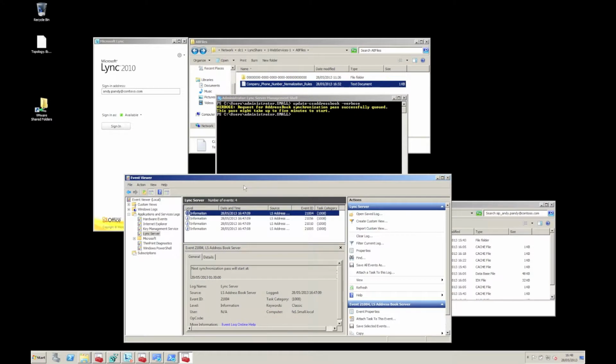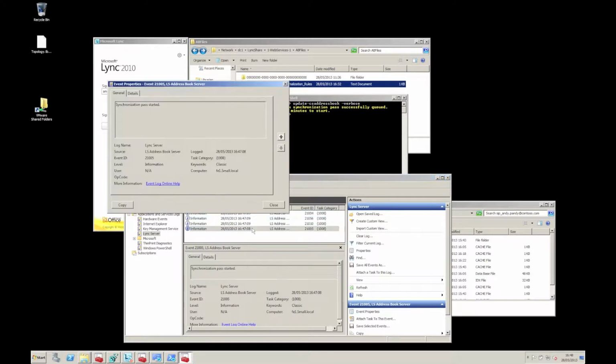So that's finished. We can see there's a number of events here. So let's quickly run through them. You can see that it started there. It's completed. It's given us a quick summary of what it's done. We'll look at that in a bit more detail in a few minutes. And then it tells you when the next synchronization will start.